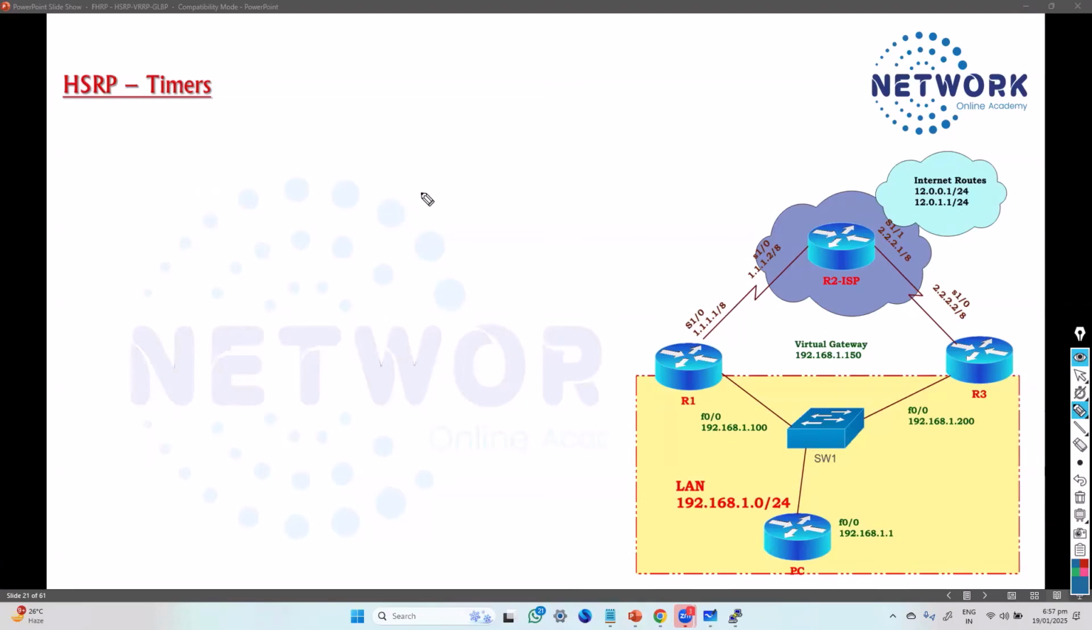Now HSRP is going to use these timers to talk to each other, whereas both the gateways will be exchanging the hello messages every 3 seconds. And if there are no hellos for 10 seconds, it's going to simply fail over, switch over to the other gateway. So 3 and 10 seconds is a good time.